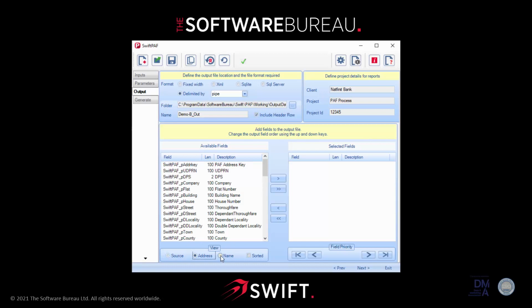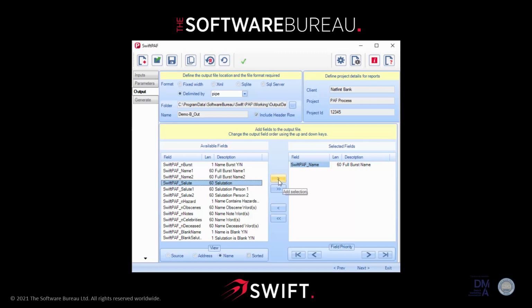First of all, or rather go to name. Okay, so again, the originally supplied name field would not have been cased. Obviously, if it was presented pre-cased anyway, then you can still use it. But if you want to use our recased field, then you would choose this field here, which is our SwiftPAF_name. So we'll select that. You might want a salutation as well. If you're preparing this for a direct mail piece, then you might want the salutation. So we can select that as well.